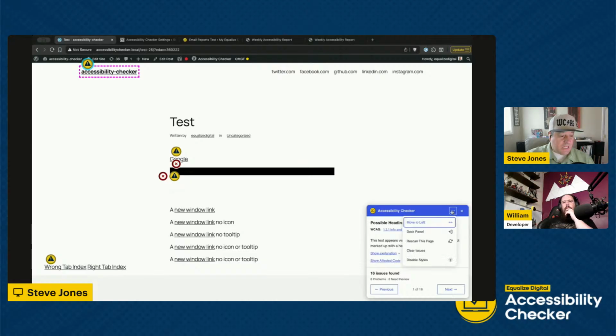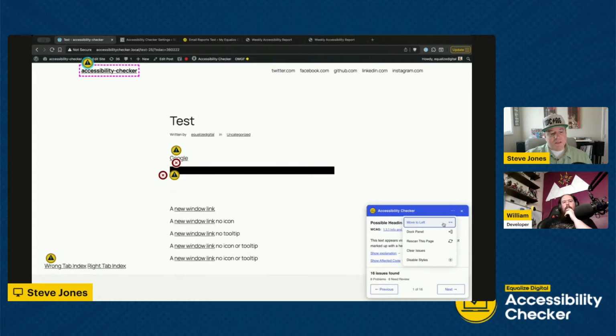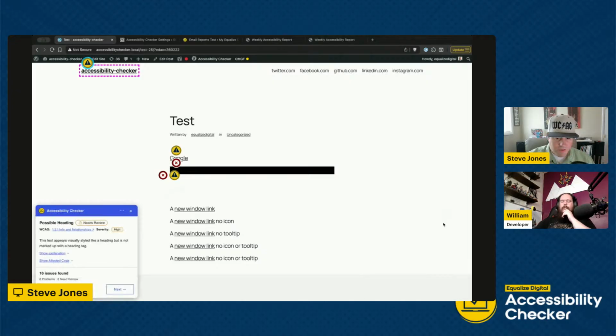And then that's the new items that are here. So move left, what does that do? You have a setting inside of accessibility checker where you can define whether this highlighter panel goes on the right or left, but now you can just switch it in real time on the page. Hey, this is in my way. Move that to the left.